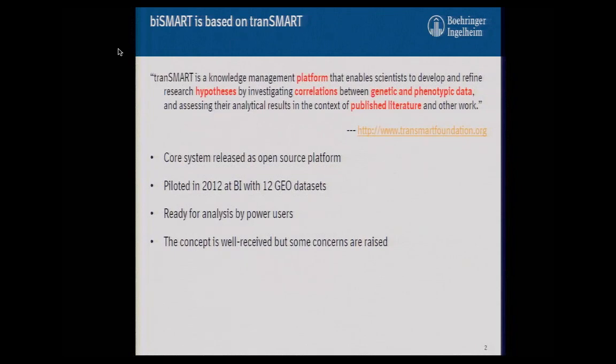And so they had a chance to explore it, and they said that Transmart is a beautiful platform that allows you to generate all this research hypothesis by studying the correlations between genetic and phenotypic data. Yeah, but in spite of all its beauty, it's a little bit hard to understand. So they raised some concerns and asked us if we can develop something to help address those issues.